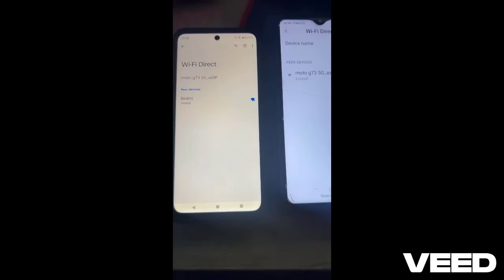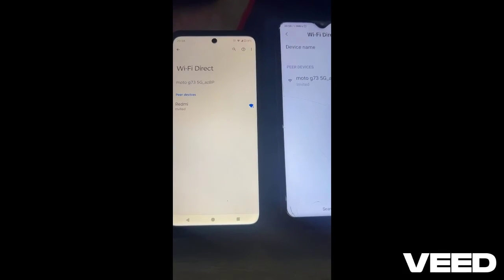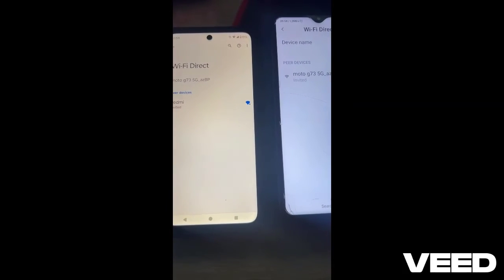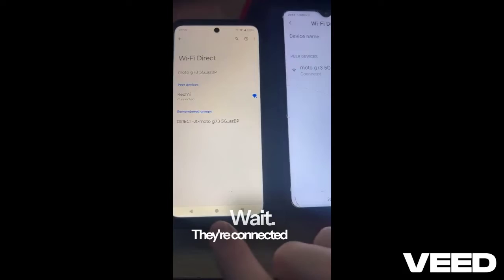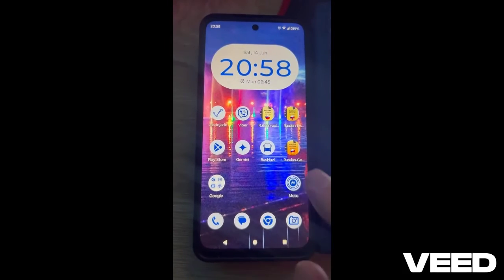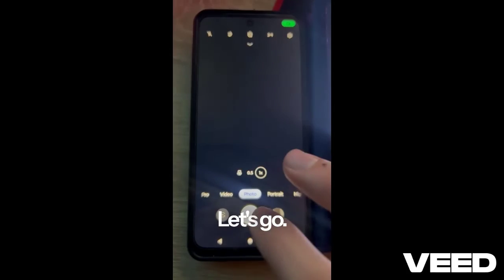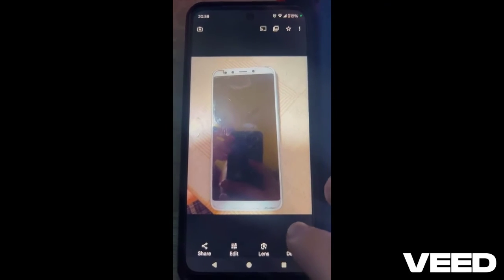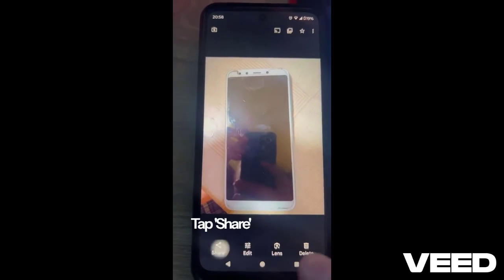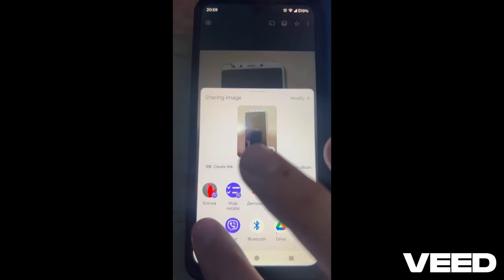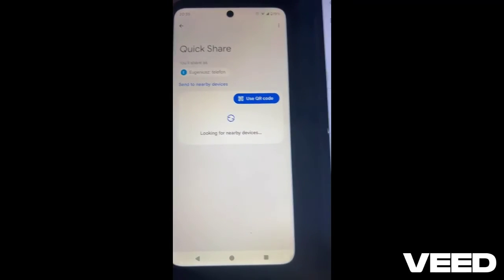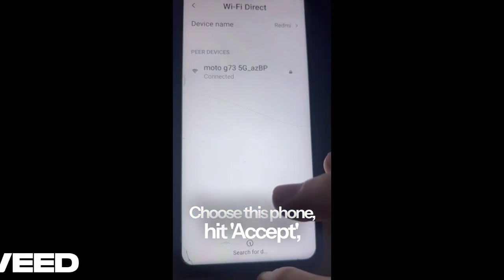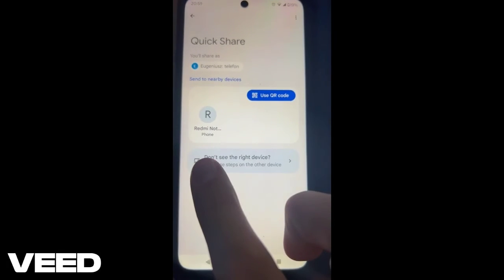Here. Wait, they're connected now. Next, we'll send what we want. Let's go. Say I want to send this photo, for example. Tap Share and select. Choose this phone, hit Accept, and the image transfers.